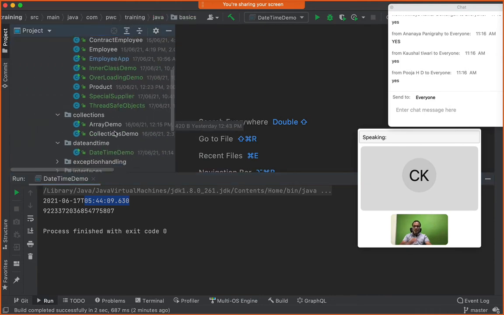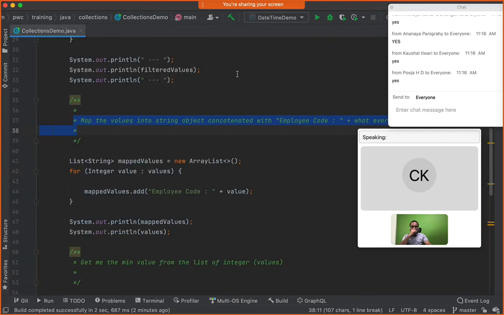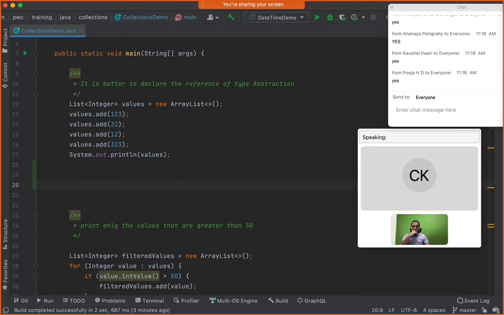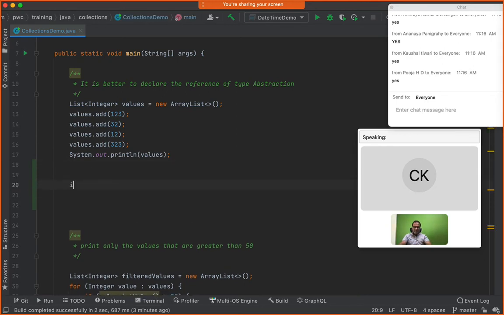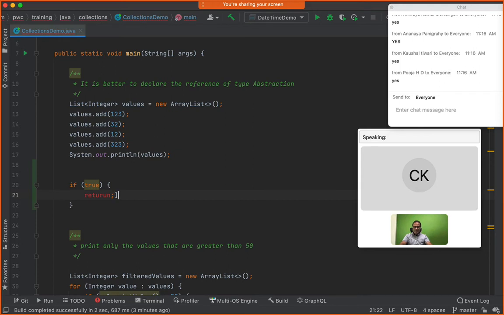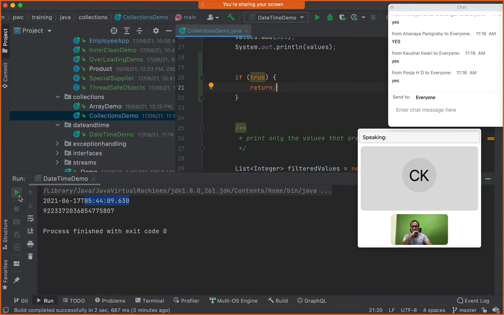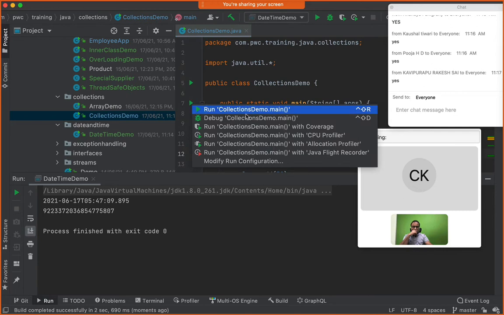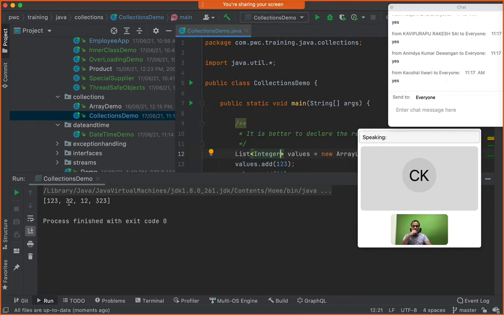So you see, we talked about collections yesterday, right? For example, we have this collection here. And I don't want to execute anything further, so I'll deliberately say if true, return. So what will this do? Will it execute the rest of my application? No, it will not. Return. So this will not execute anything beyond this. It's just going to print this. You remember this is the code that we wrote yesterday? Correct. Collections demo, right?